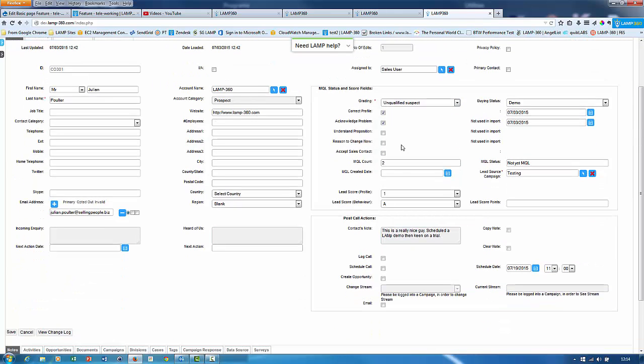We often recommend a best practice process of qualifying leads to the point of being an MQL, and these are the 5 MQL criteria. So is it the right profile? Do they have the problem?